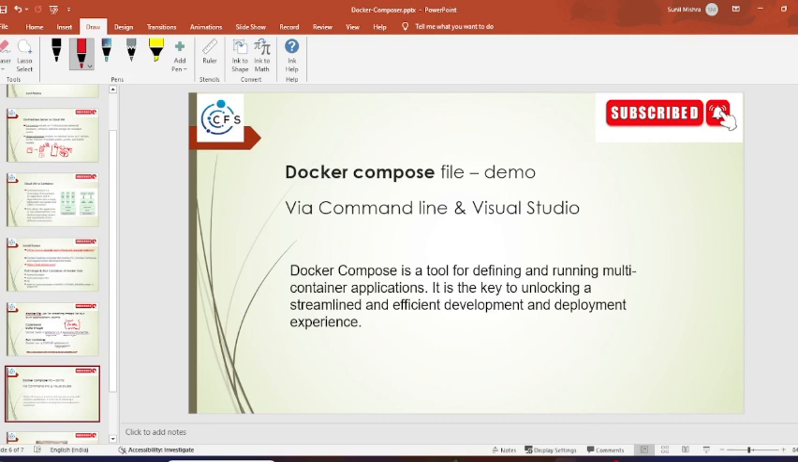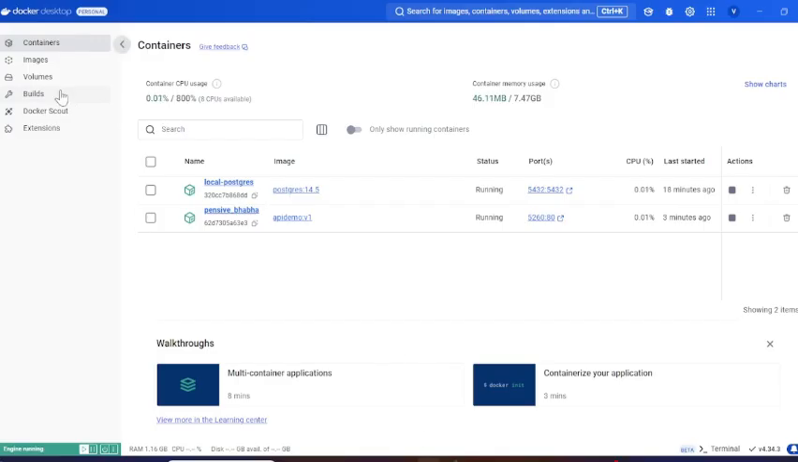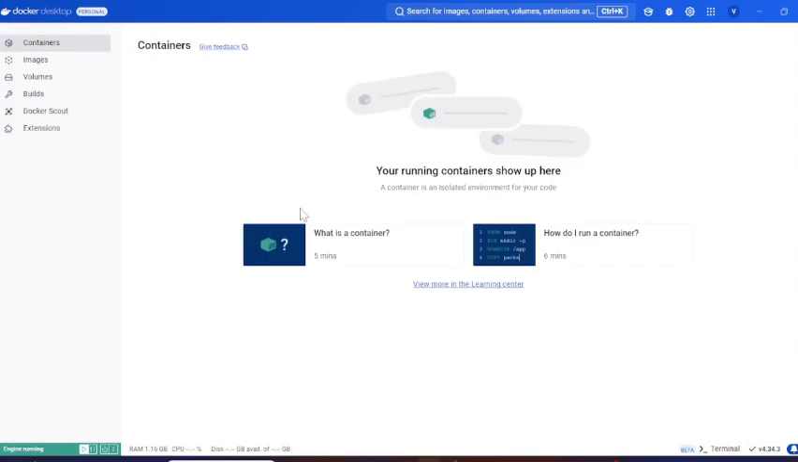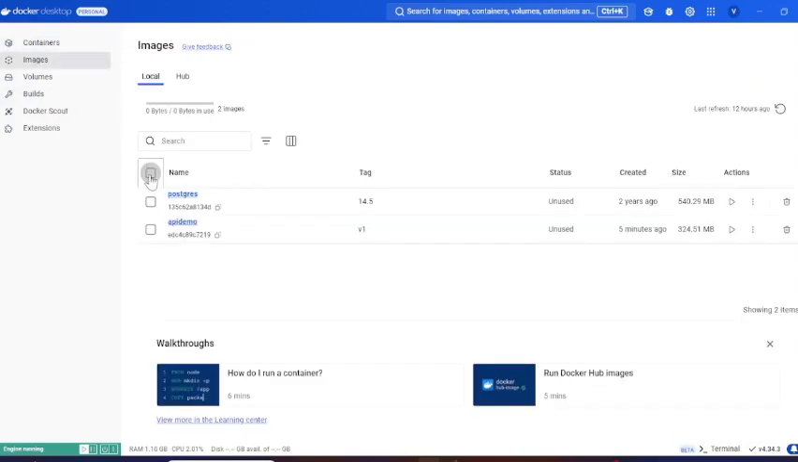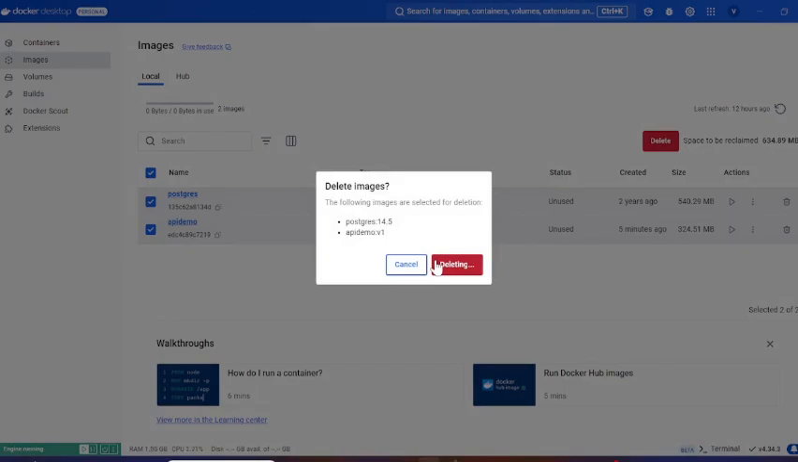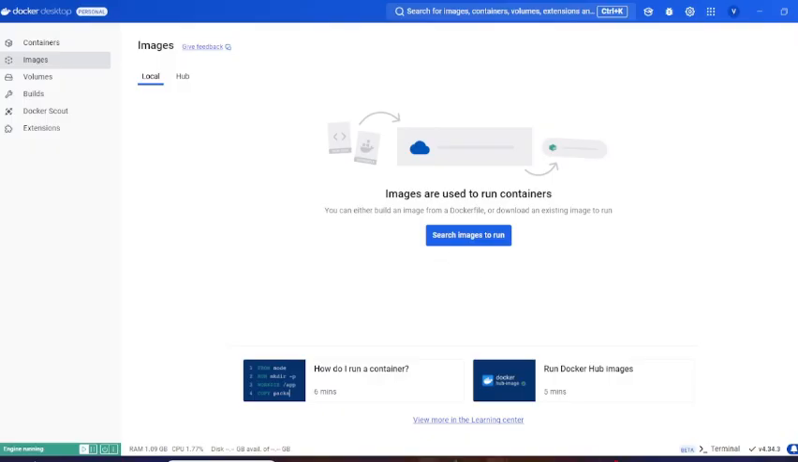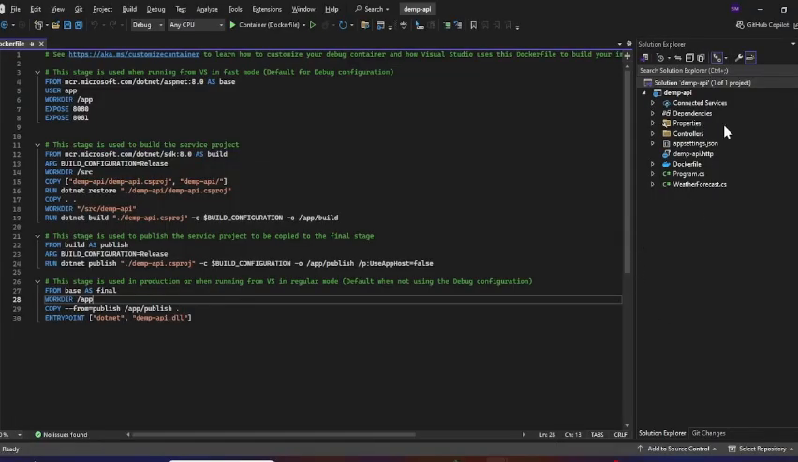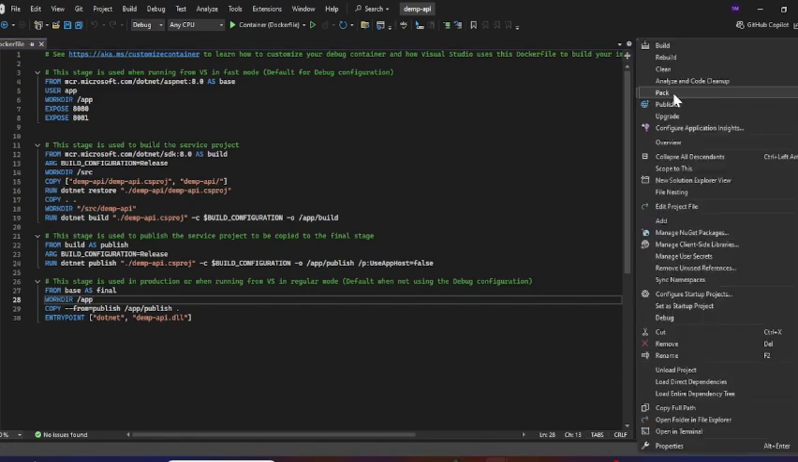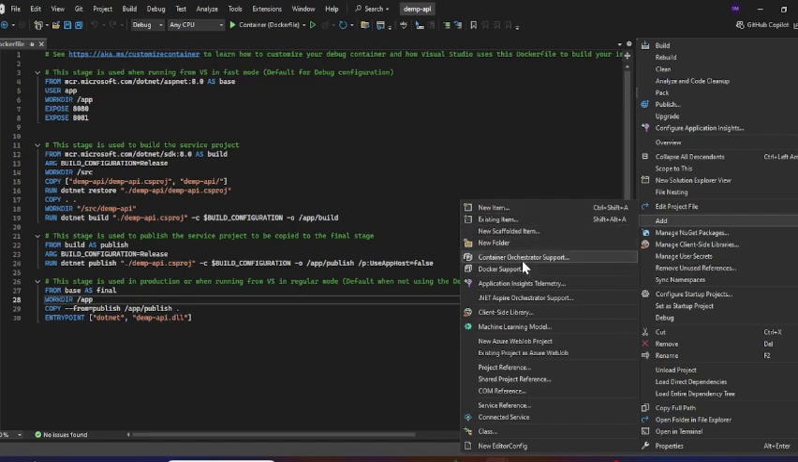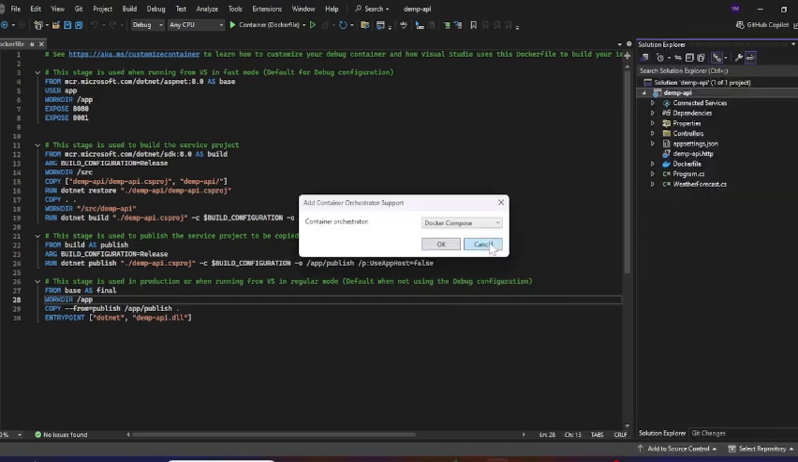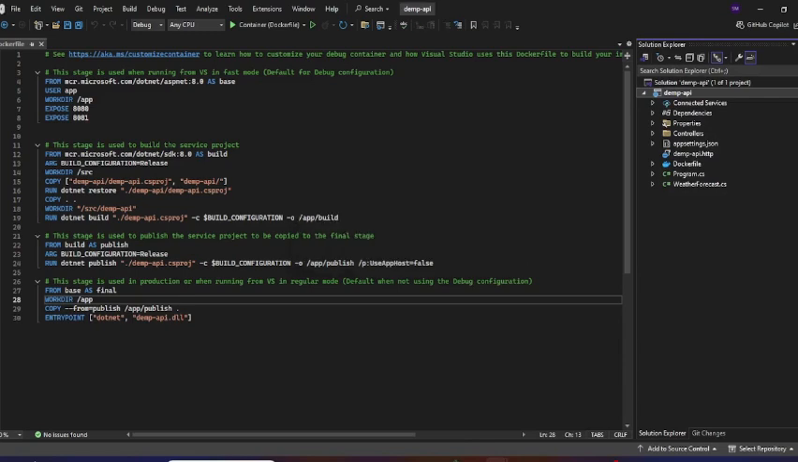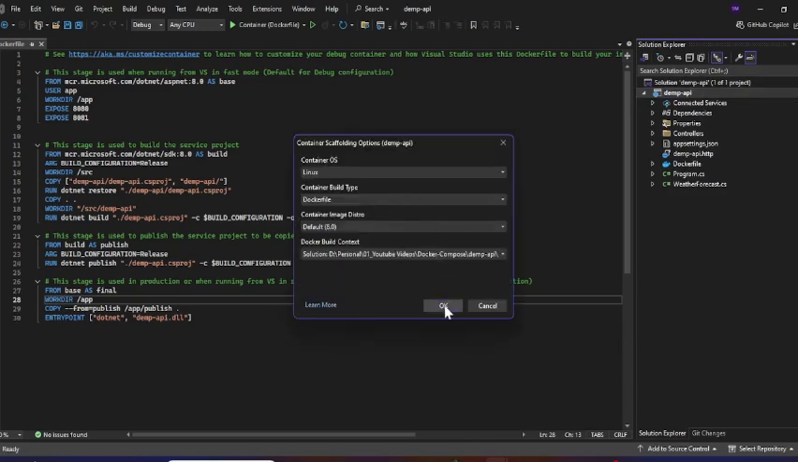So to come to Docker Compose, let me first delete these two images that we have run. So let me empty our containers. Let me empty our images also. So first we will see how from Visual Studio we complete it. From Visual Studio, if I click on my project, if I go to Add, here I will see Container Orchestration Support. So click here, Docker Compose, click on OK. So Linux, I will click on OK.